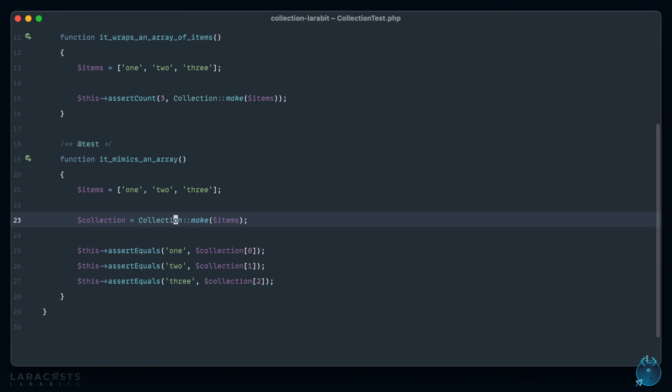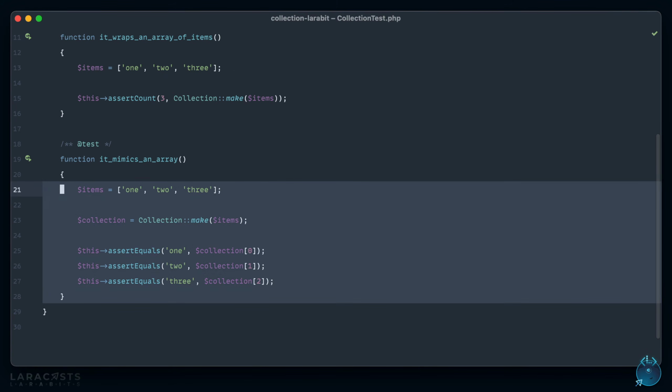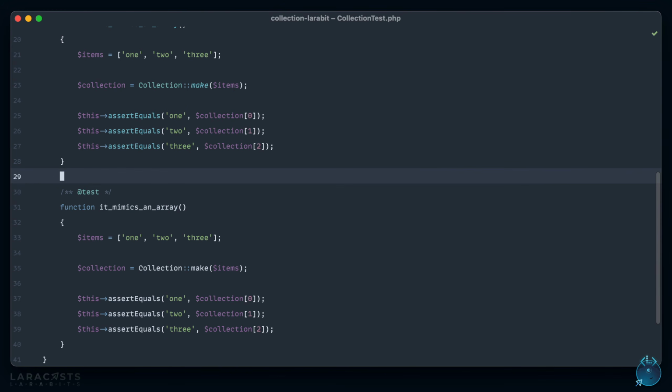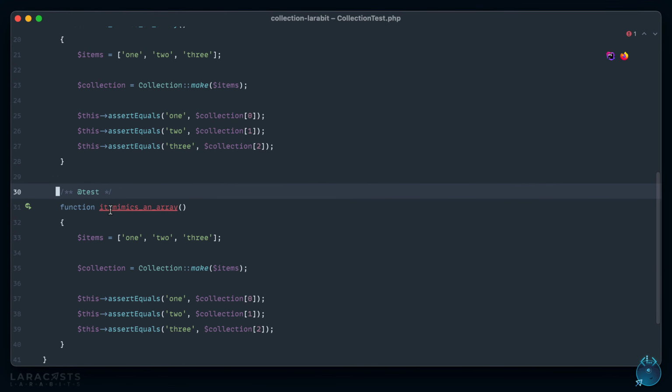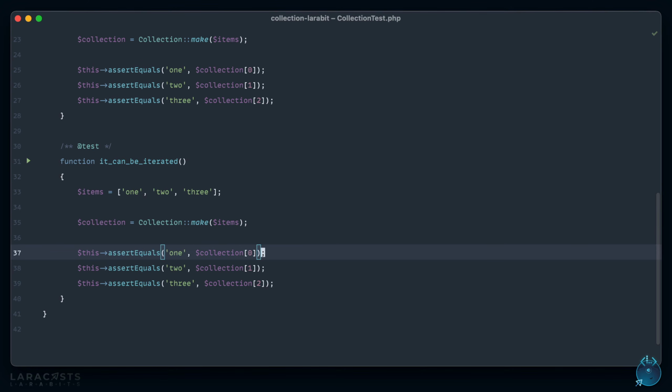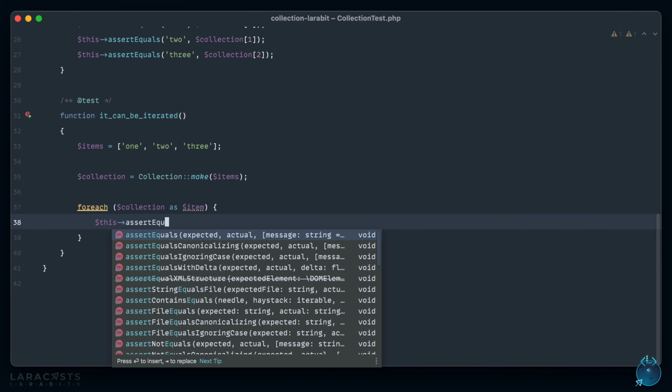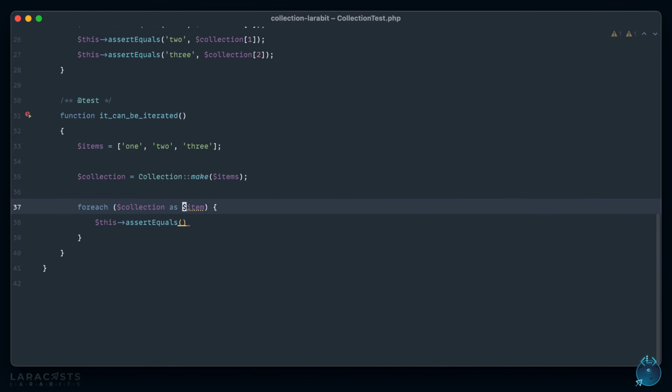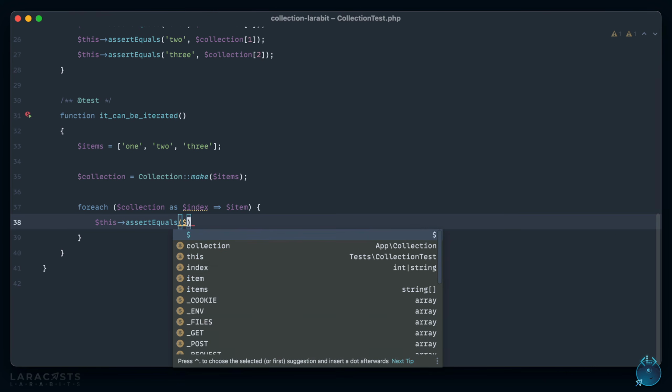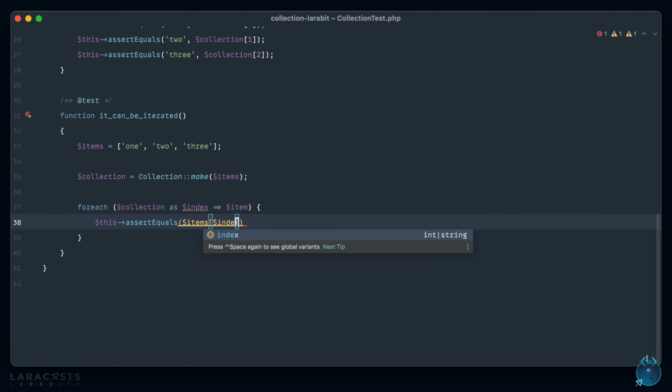The next piece of the puzzle would, of course, be iteration. So let's duplicate this, and we'll say it can be looped over or iterated. So to test this out, why don't we, well, loop over it. For each collection as item, and we'll say this assert equals, and we'll need the index. So let's do this. This assert equals items index, and then compare that against the item itself. Yeah, this would be one way to do it.